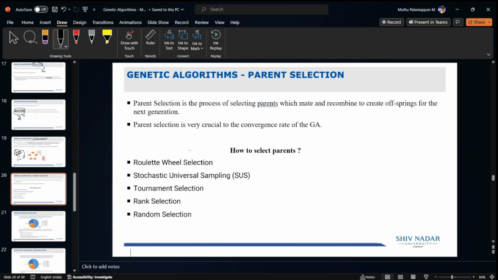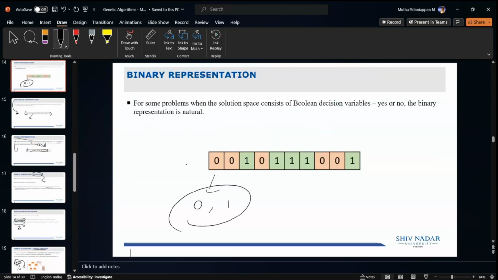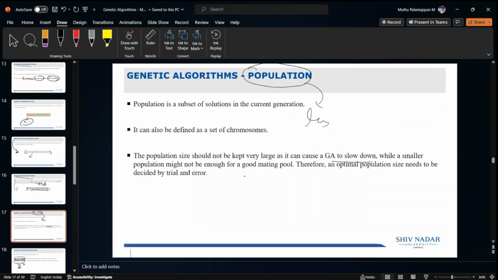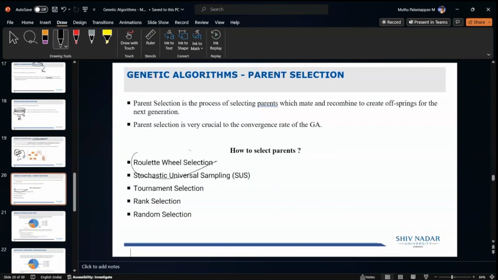Next is how do we select the parents, right? This is one of the important questions. As we see, we have these steps, and the next step in the process is parent selection. How are we going to select the parents? There are various ways to select your parents. One is roulette wheel selection. Another is stochastic universal sampling, tournament selection, rank selection, random selection. So there are many ways to select your parents.